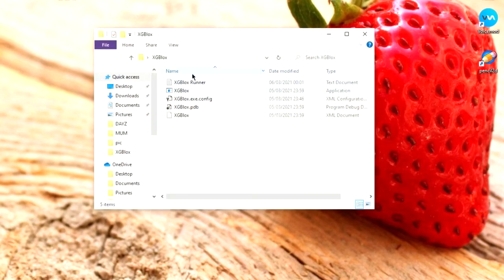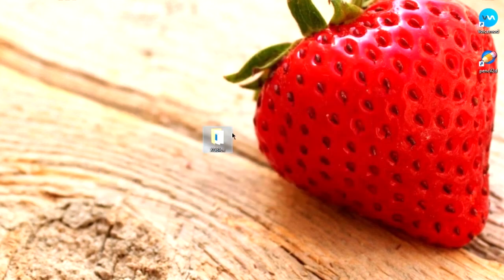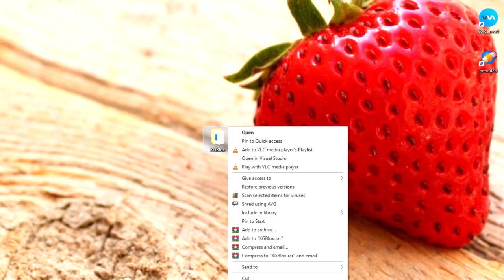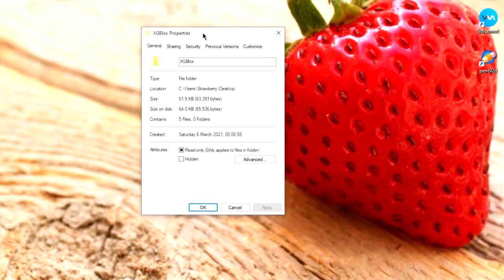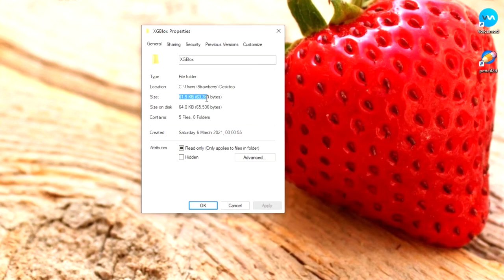So as you can see, once you install it, you're not going to want to mess with any of this, even though it says xgblocks.exe. If you want to know how fast the download is going to be, it should take at least a few seconds. That's why my link will probably be there right away. So, yeah.